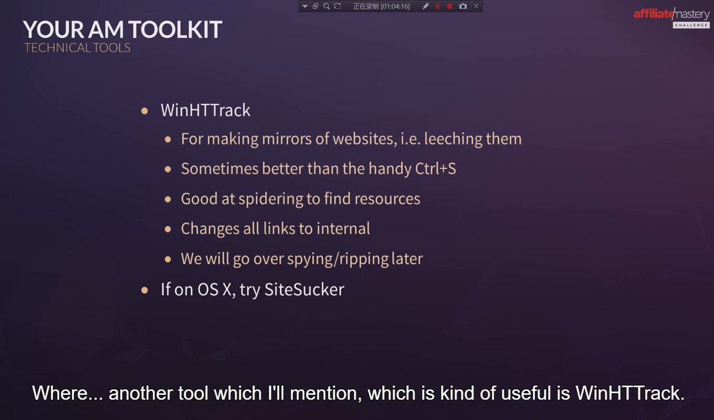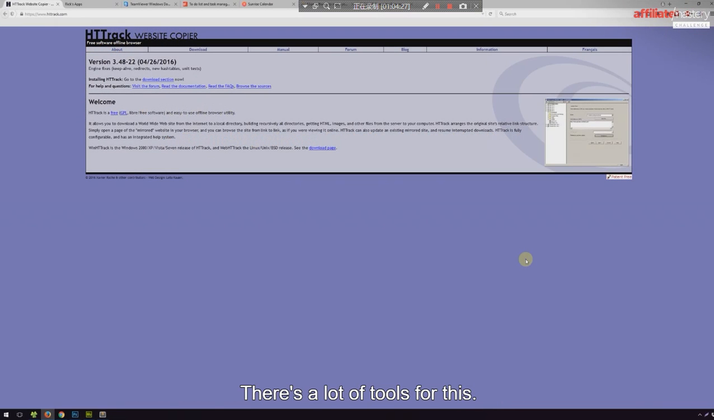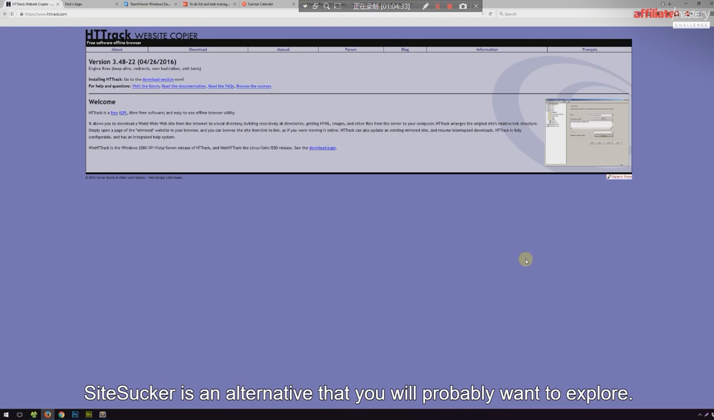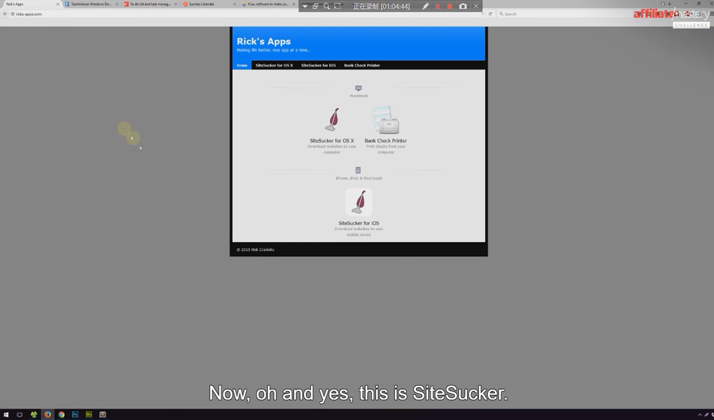Another tool, which I'll mention, which is kind of useful, is WinHTTrack. So this is for essentially leeching and copying websites. There's a lot of tools for this. This tool is just simple and it works. If you're using Mac, then I believe SiteSucker is an alternative that you will probably want to explore. We'll get into this later, but you can go explore this tool and figure out how it works. Now, and yes, this is SiteSucker.